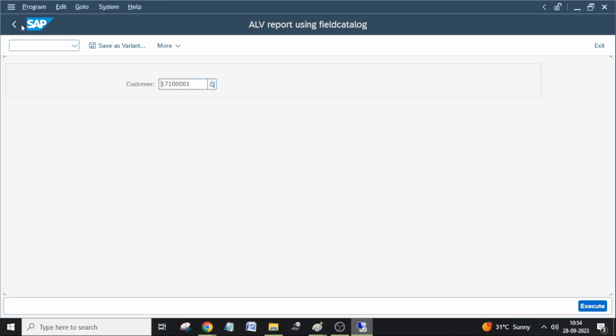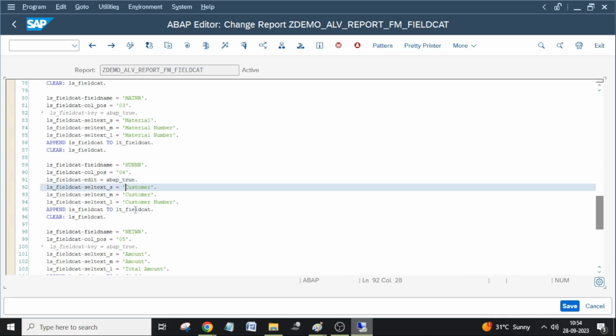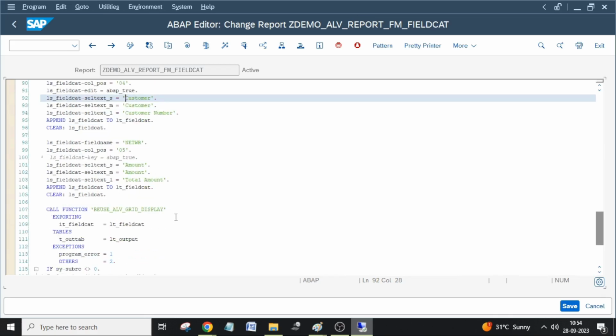It is also very common interview question. How can you make a particular column in the ALV output as editable? What you need to do? In the field catalog properties, you need to set edit equal to X. Okay? Clear? Okay.